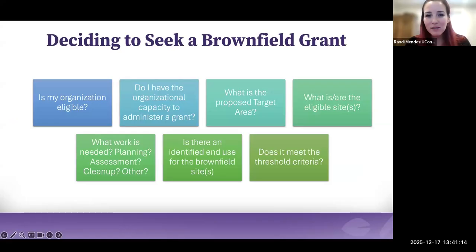So there's a couple different factors when it comes to deciding whether or not to apply for a Brownfield grant, and then what type of grant you should apply for. Some of these are listed in this slide, but they kind of come down to eligibility. Do you know your target sites? Do you know what's happened on them? Have they been assessed at all? Are they ready for cleanup? And then do they meet the threshold criteria?